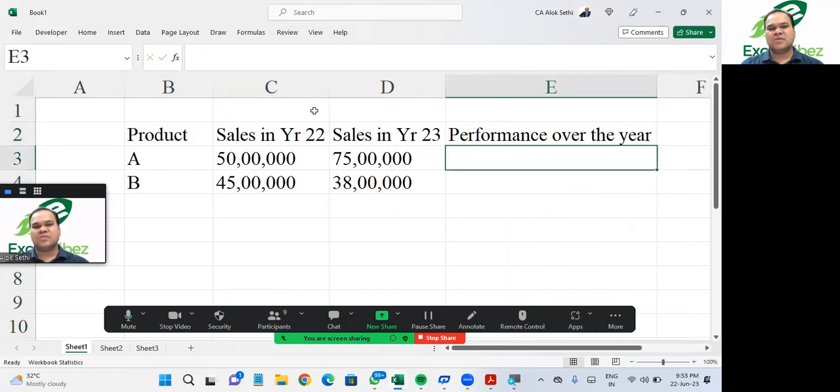So how was 2022 to 23, what was the performance? Okay. So now when you put this, we are not getting any value. We are getting a value error. Now, can anyone tell me why we are getting a value error?